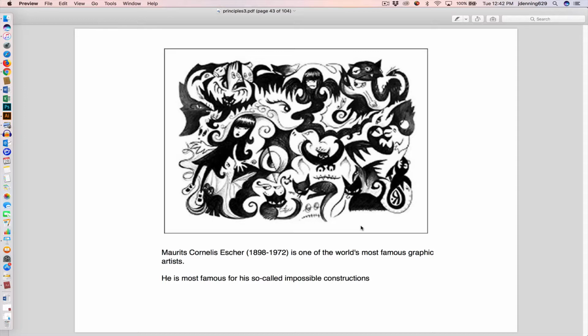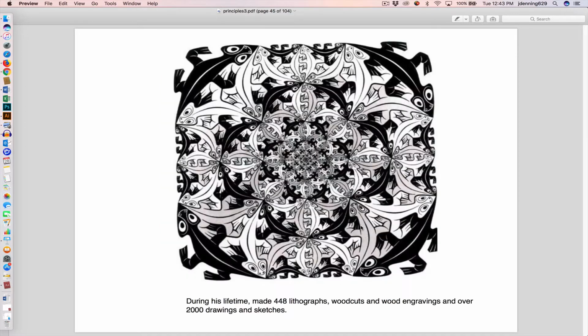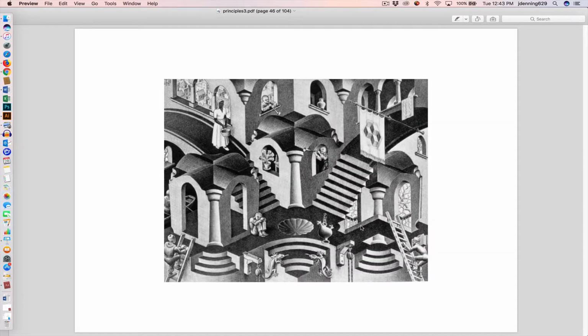Maurits Cornelis Escher was one of the world's most famous graphic artists, and he's really well known for his impossible constructions. He was a Dutch graphic artist, and he created these mathematically inspired woodcuts, lithographs, and mezzotints. And they really are these amazing explorations of infinity. During his lifetime, he made over 448 lithographs, woodcuts, and wood engravings, and 2,000 drawings and sketches. And there's just some of them.